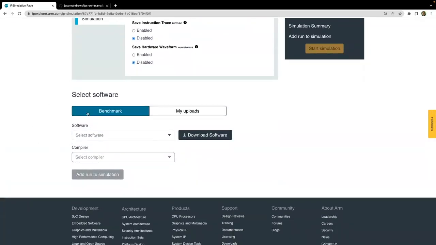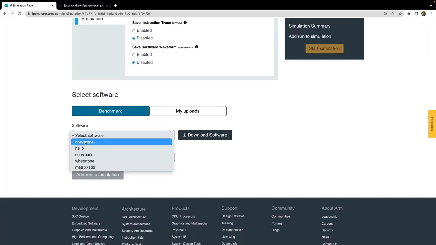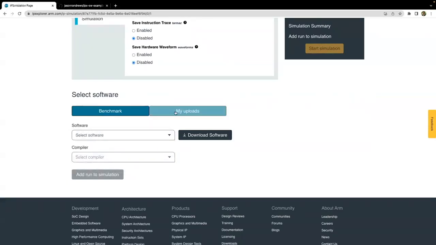Now, there's a number of precompiled or pre-provided benchmarks. If you just do the drop down here, you'll see there's Dhrystone and CoreMark and so on. And then there's a My Uploads tab, which is what we're going to focus on today, and how you can get your custom benchmarks onto the platform and run those with the simulation feature.